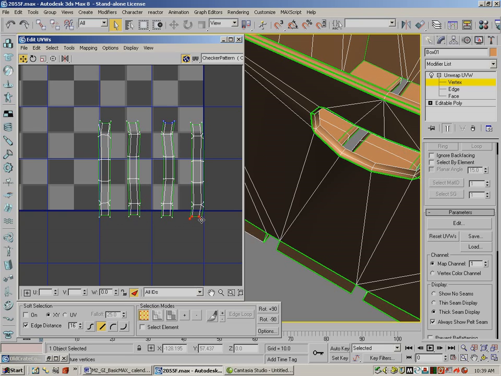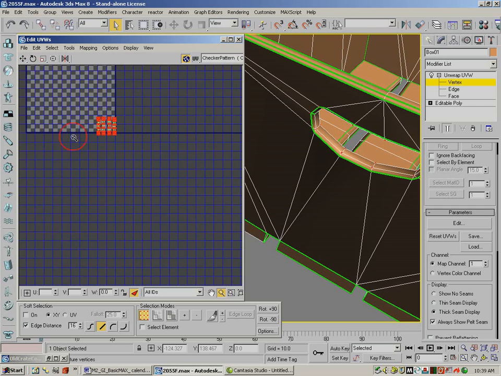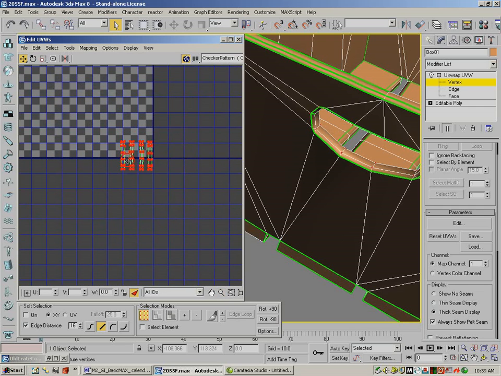And that will give us 2 strips to deal with our handles. There we go. So that's not bad. Those are going to be my handles. They can go down here. And now we should have everything mapped.